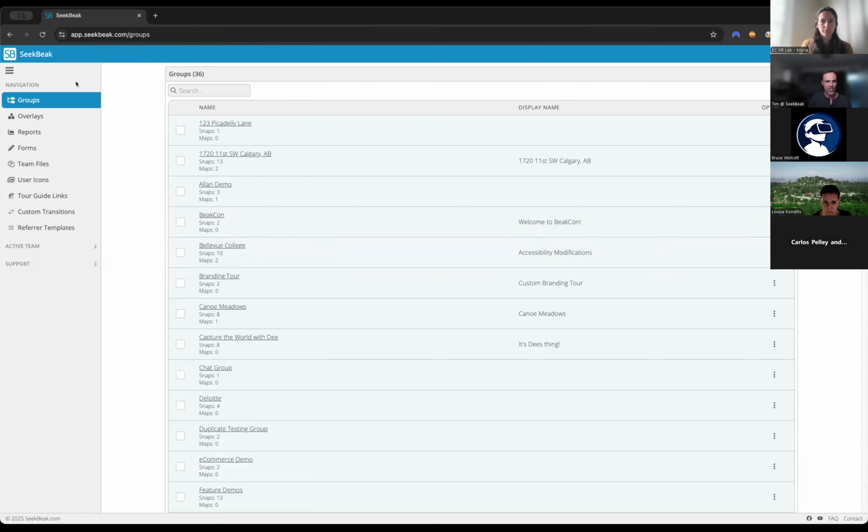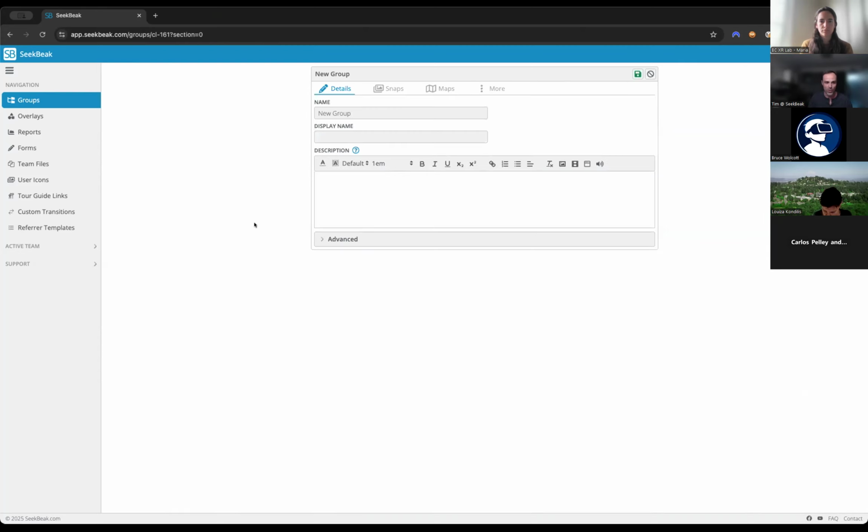In the groups area here, if you don't have it selected in the navigation, select groups, and we're going to click the plus button. In SeekBeak, every time you see a plus button, it means that's how you add or create something. So we're going to add a new group. I'm going to call this one XR Lab. I've already got some presets in here, so I'll call this the XR Lab workshop. There is a description. I'm just going to put something in here. Feel free to put something in yourself, because this will become relevant later on.